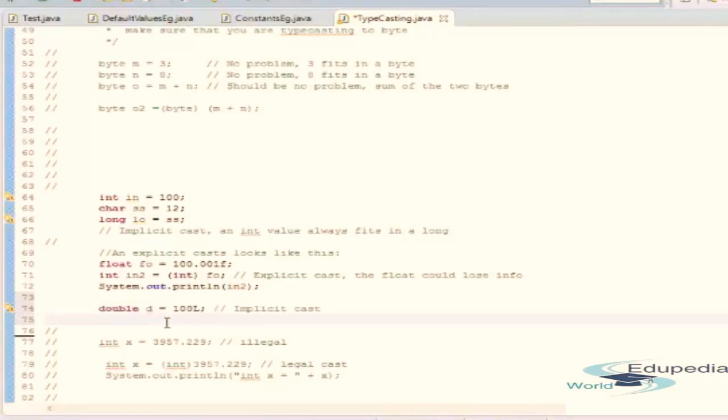Let's check this example. In this example, we are putting a long value into a double value, where it's an implicit cast. You can do that because double can take up long values because their ranges are pretty much the same. So double can hold a long value. Well, can we do vice versa? So let's try to do that.